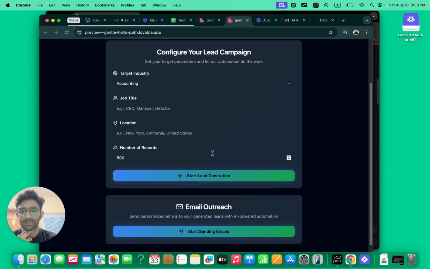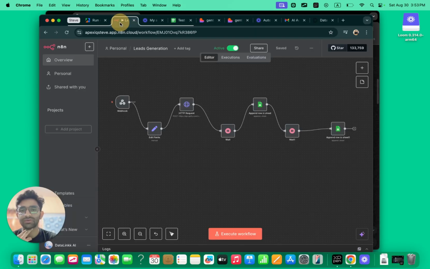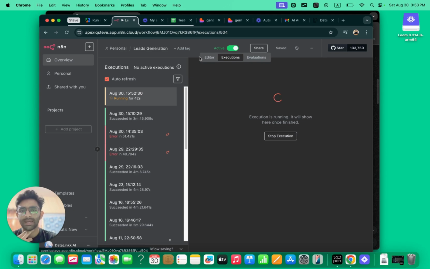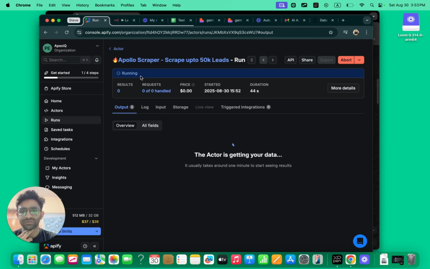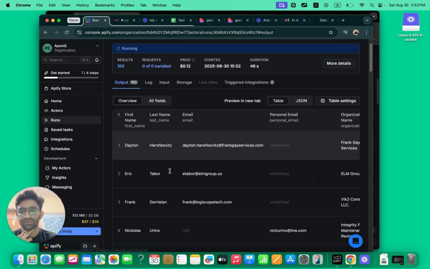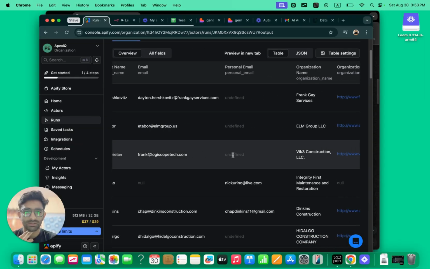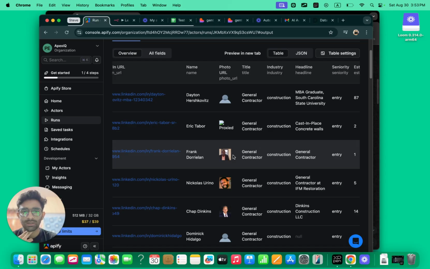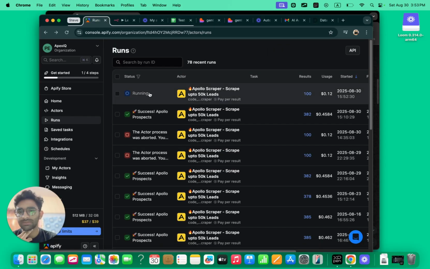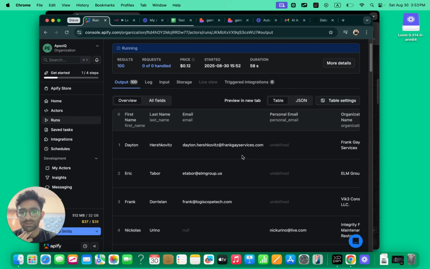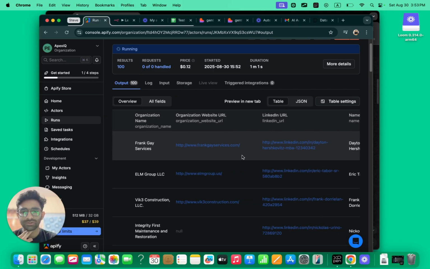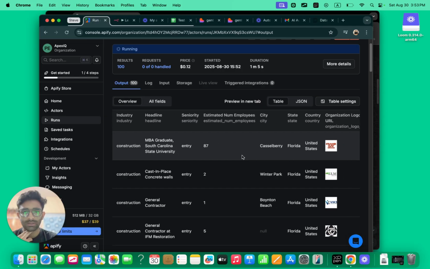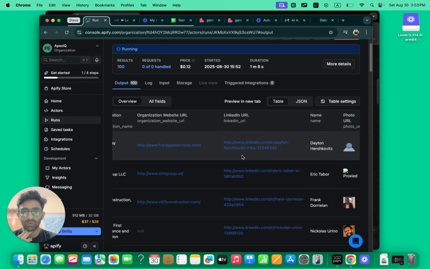This is the start lead generation process that we have just started. You can also navigate to the executions and see the run. So it is running, and it will take around 2 to 3 minutes to scrape all the records. So 100 records have been scraped, and let me see if it is targeting my previous run. Unfortunately, it is scraping leads, but it is using my previous data, so no worries at all.